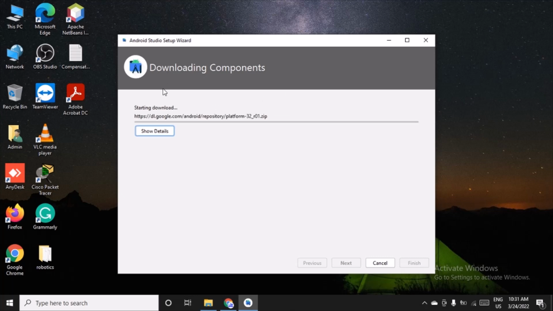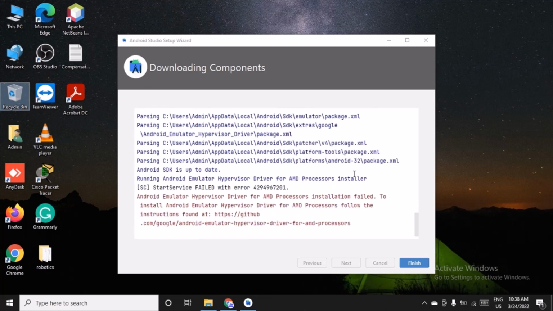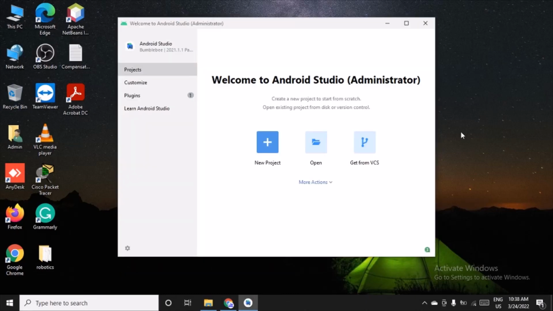And now it will start installing all the components. Now this will take a lot of time, so we'll pause the video here. We'll resume once it is done. So we're done with the installation part. Downloading components are done almost. You can just scroll down if you want to see, then click on finish. So now finally we are on the welcome page of Android Studio. You can start building your own project.